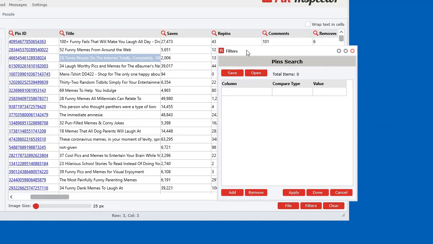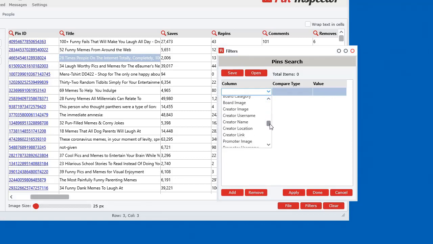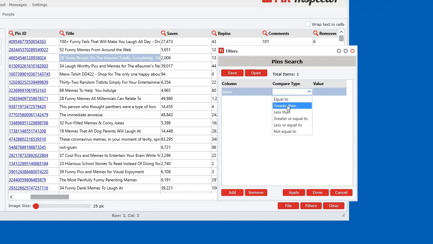So let's talk about the custom filters a little bit more if you want to do something even a little bit more specialized and customized. So let's say, for example, you click in here, you got to click 3 times to get it to activate. And then you get down to, let's say, look at saves. And I want to look at saves that are greater than, let's say, 200 saves. And I add another filter.